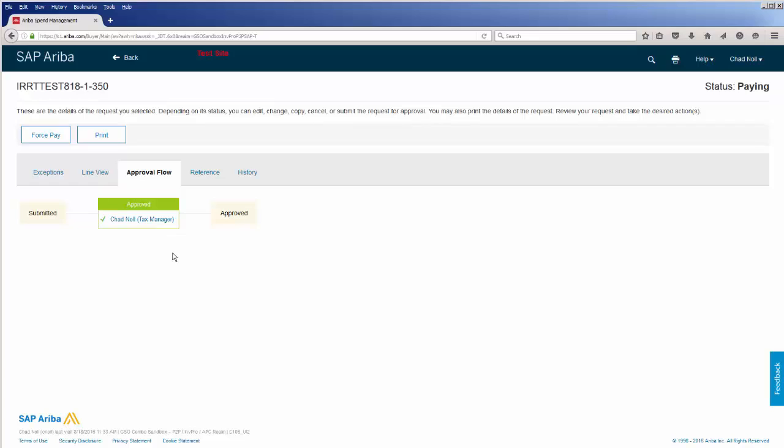Notice now that instead of our IR being in reconciling status, if it's going through reconciliation, or approving status if it's going through approvals, we've taken care of the only issue here. So now it is in paying status. Paying status means we've cleared any issues and have okayed this for payment.